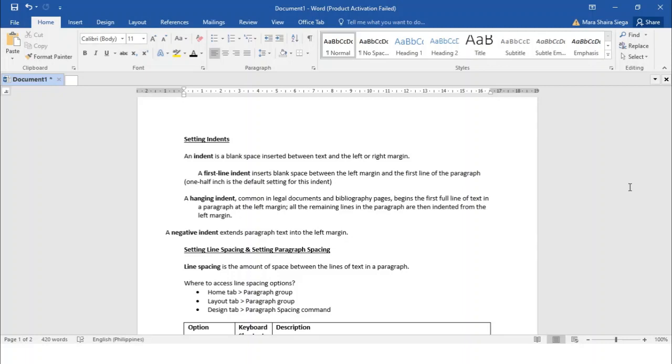Now, the commands for indenting paragraphs are available in your Home tab, where we are now, in your Paragraph group. You can see here different commands that you can use to format your paragraph. We will be talking about these commands. The indents can be seen here at the Decrease Indent and the Increase Indent. These are the indent commands that you can use.